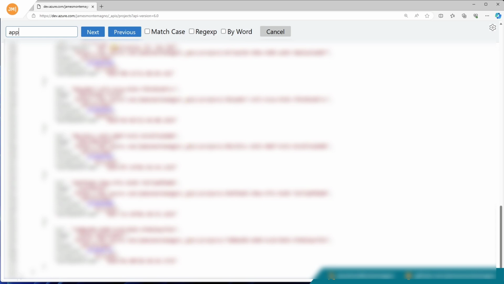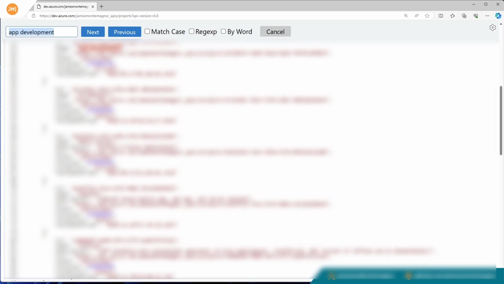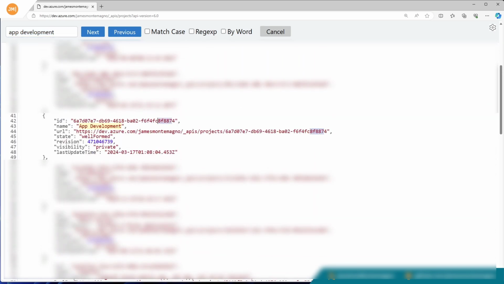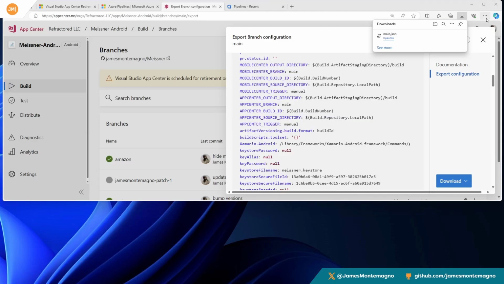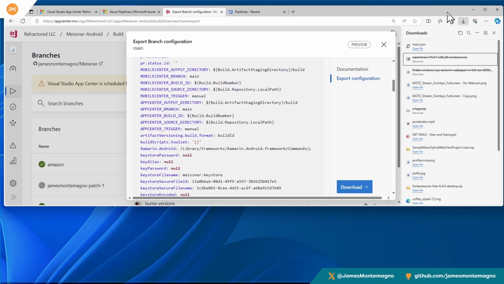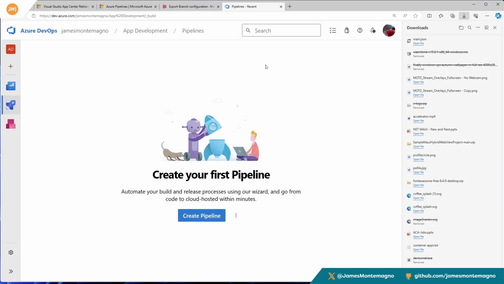And this is going to give me all my different projects. And the one that I just created is app development. There it is. And I can go ahead and copy the GUID out of here. And now I'm going to go back into the JSON file and paste it in there and save it. Perfect. Awesome. Okay. So once we have that, we can now go back into the pipelines.